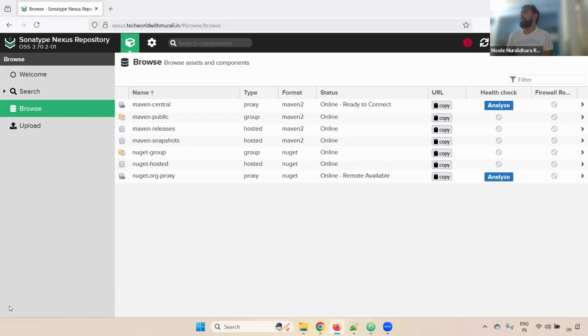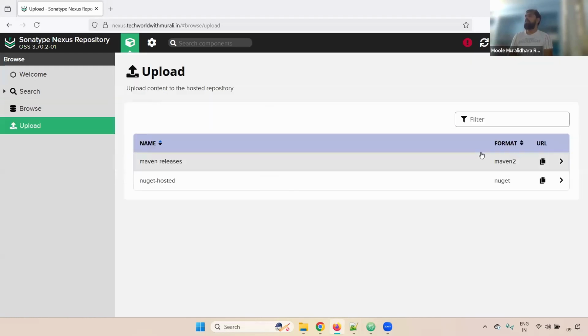Here you have to remember, usually in real time we'll use snapshot and releases, and we'll store either our jar or war files in Nexus, if it is a Java based application. Okay, understand, right? We'll do this for Maven related projects. Any questions? Now you can click Upload, and if you want to upload anything you can, but we won't be using it.